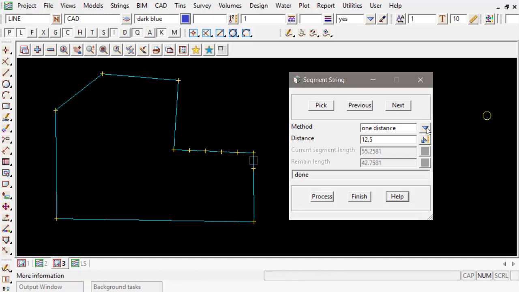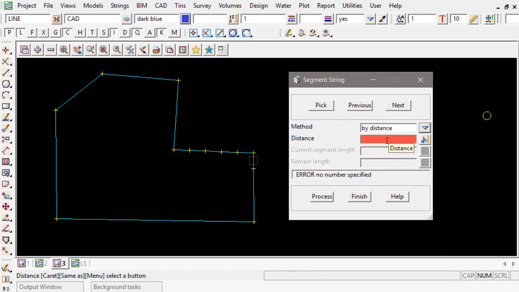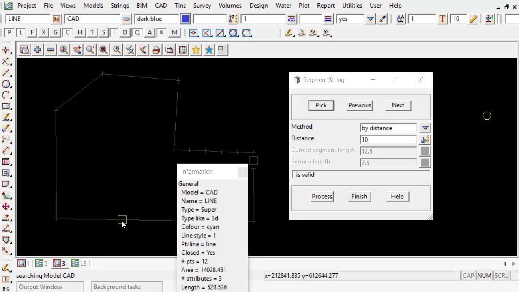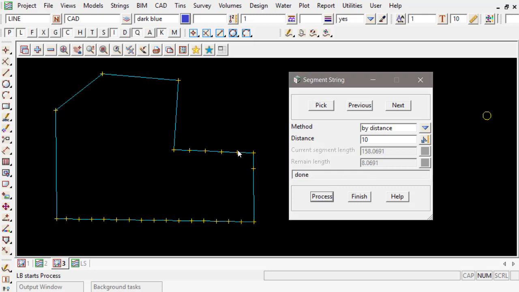The last option I have here is that I can create segments by distance. Now it's wanting to know a distance, so I'm going to type in 10 meters. I'm going to pick my segment required, which is the bottom one down here, accept. It's telling me that the overall current segment length is 158, and then I'm going to be left with 8 at the end. So I'm going to process that, and my new points have been created.